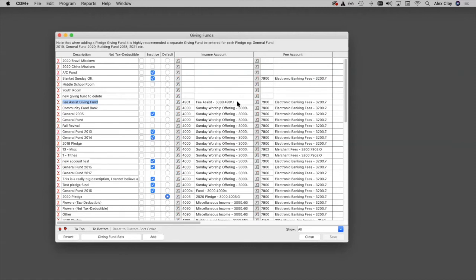Now this is very important because you'll notice I've chosen the same banking fees expense account for Fee Assist as I have for the majority of the rest of my funds. And again, I want to stress that nothing is really eliminating these fees. So you wouldn't want to try and credit this money back against your fee expense account. That would just be inaccurate accounting.